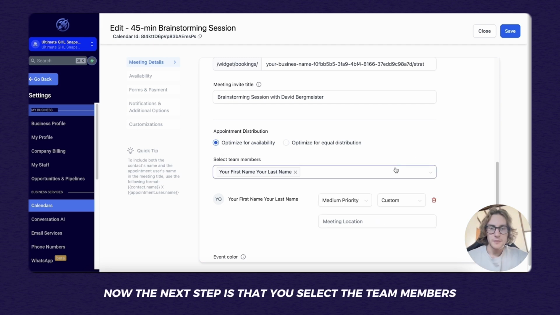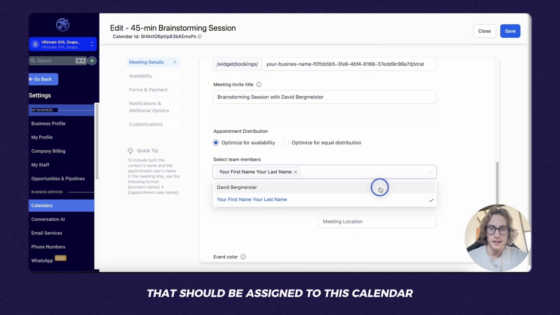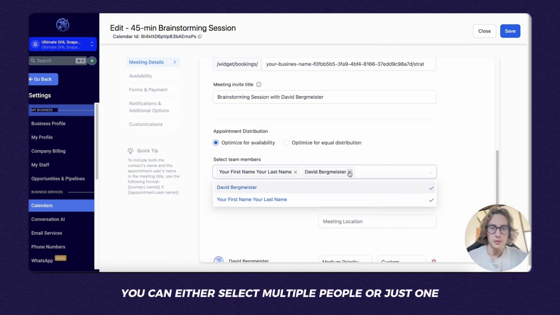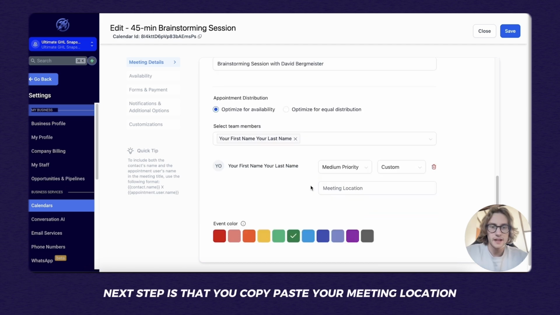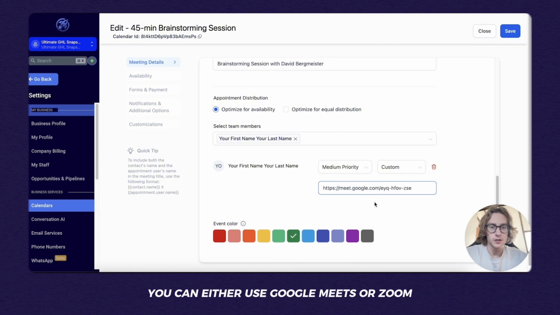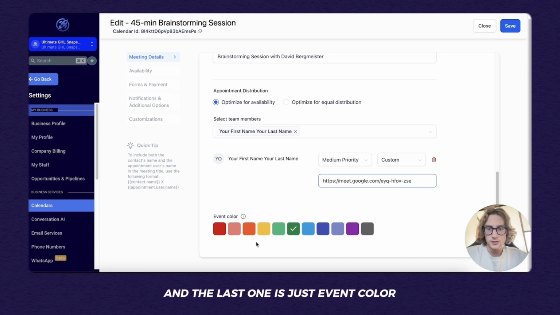Now the next step is that you select the team members that should be assigned to this calendar. You can either select multiple people or just one. Alright, next step is you can select a priority, either high, medium, or low. Next step is that you copy paste your meeting location. You can either use Google Meet or Zoom, depends on where you take your sales calls. And the last one is just an event color. You can choose different types of color that will show in the calendar.